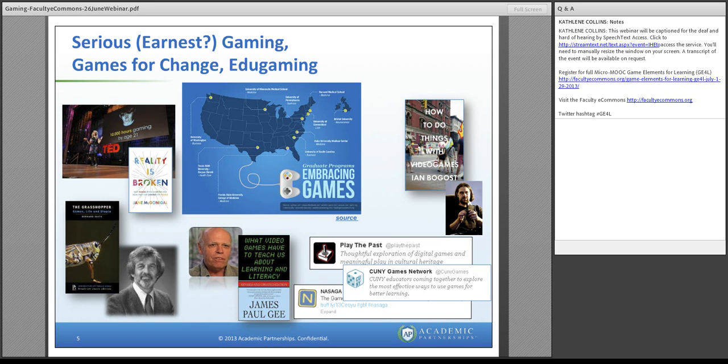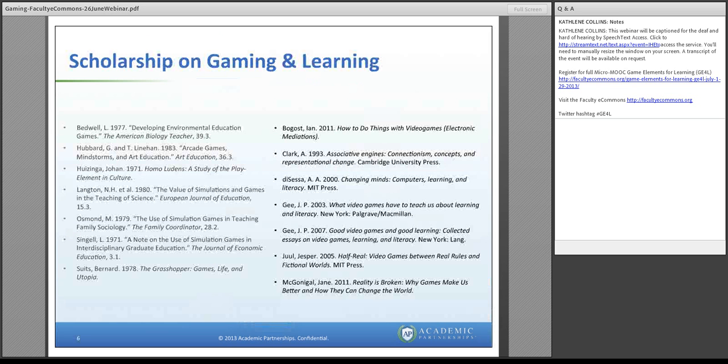You're looking at just a small sampling here of the range of folks who are doing serious thinking and scholarship about these topics, going back to Bernard Suits down in the lower left-hand corner, who's a philosopher, wrote a book called The Grasshopper, Games, Life, and Utopia back in the 1970s, all the way up to present-day stuff with Ian Bogost, Jane McGonigal's TED Talk, James Paul Gee out of Arizona State University. This is just a small sampling of some of the serious scholarship that has been done on these topics. You'll notice in the right-hand column, I've listed some of the more recent stuff in the past decade or decade and a half. But the left-hand column is where it's really interesting.